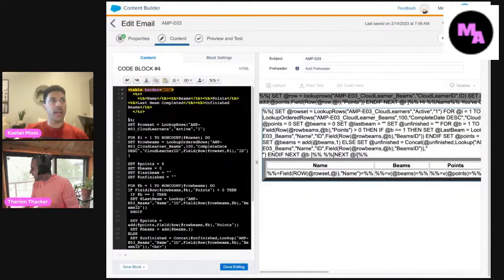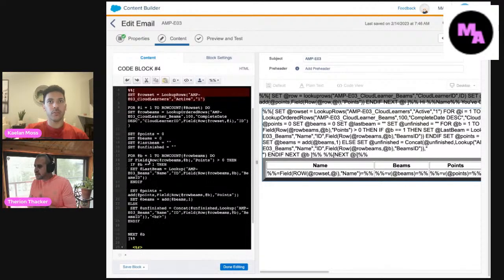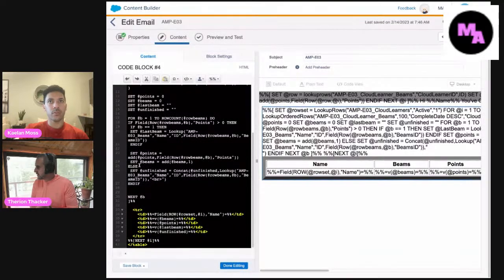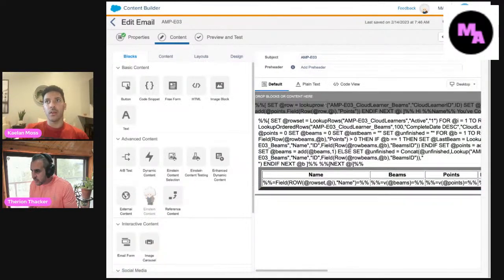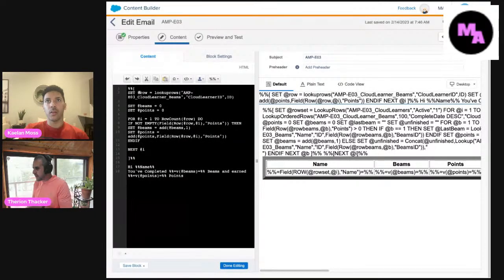Okay, so what do we got here? I'm going up to task 3, which I believe is where we lost our info. So do we have the set at row latest equals lookup ordered rows anywhere? Do we see that? So we have a set at row set lookup rows, but we do not have set at row latest. Do we see that block anywhere?